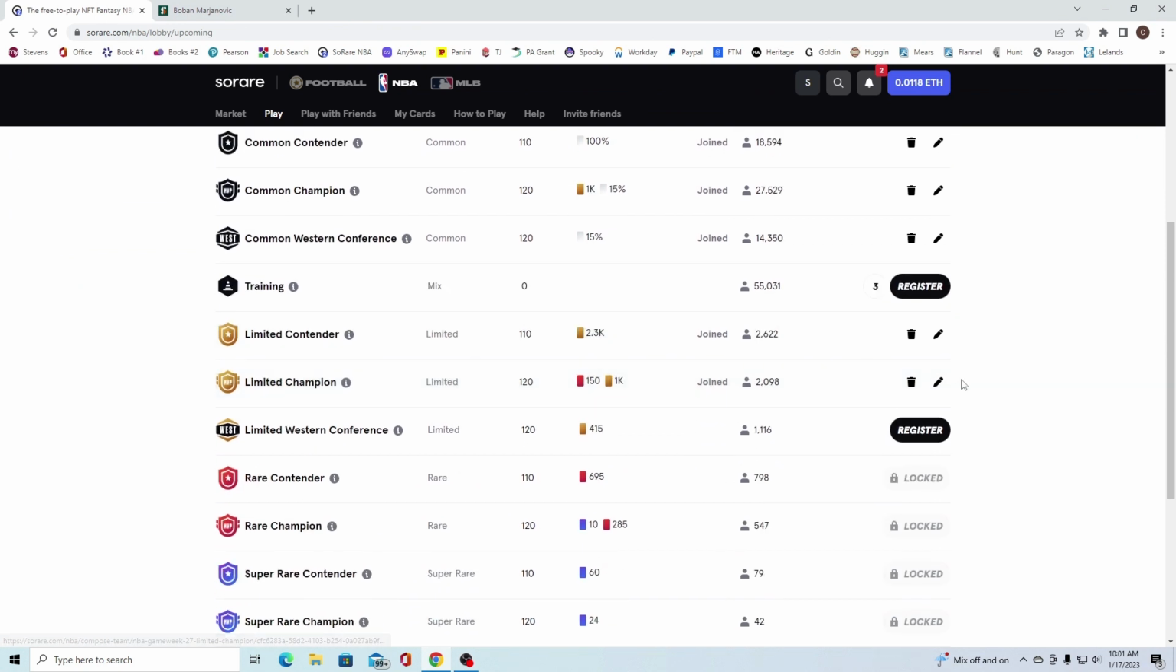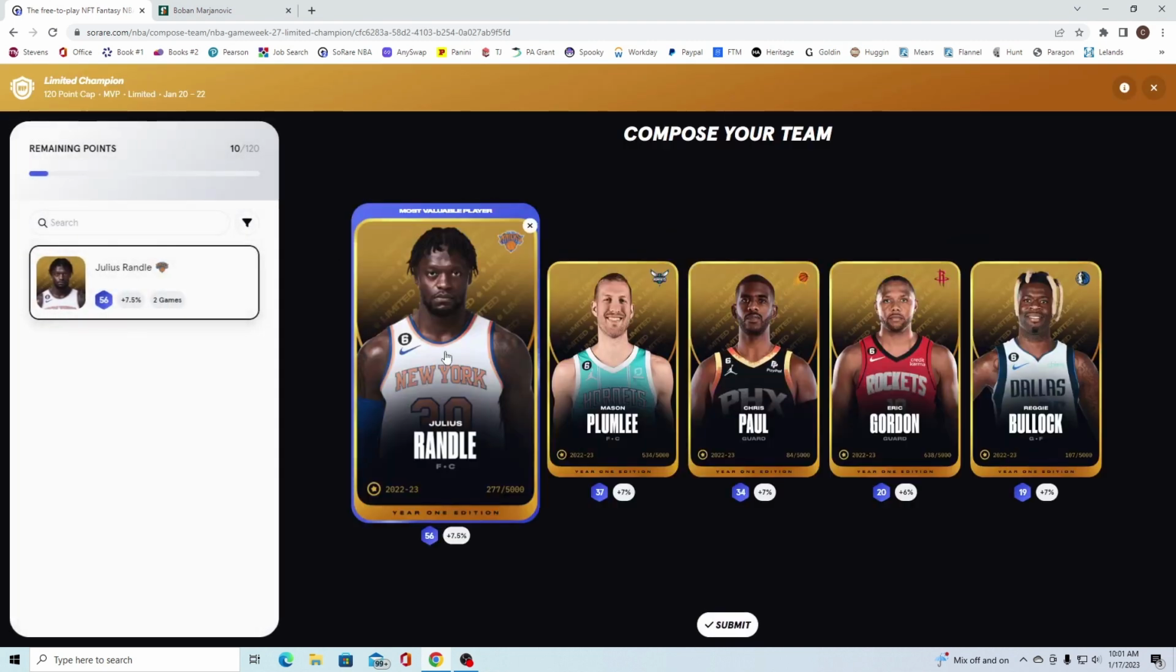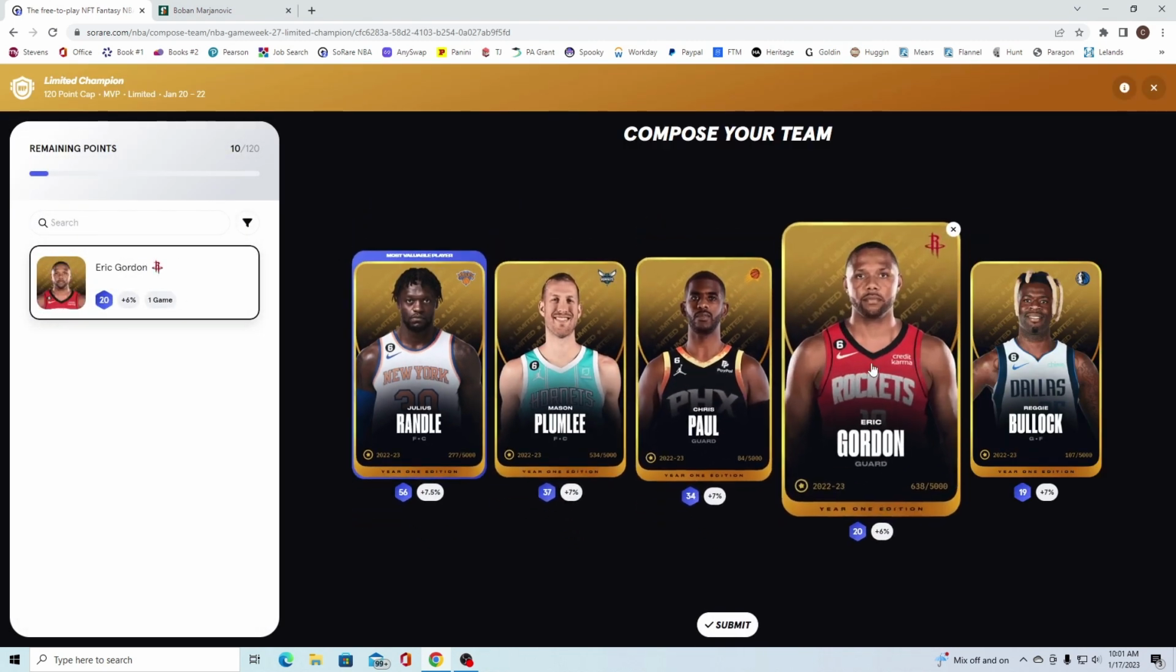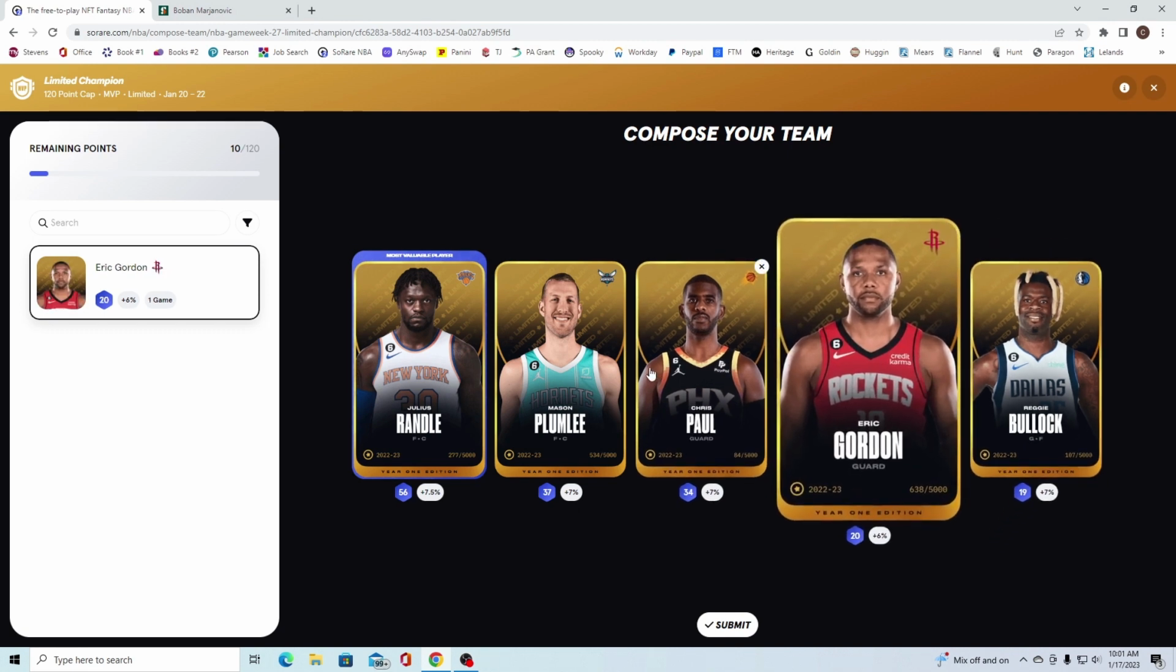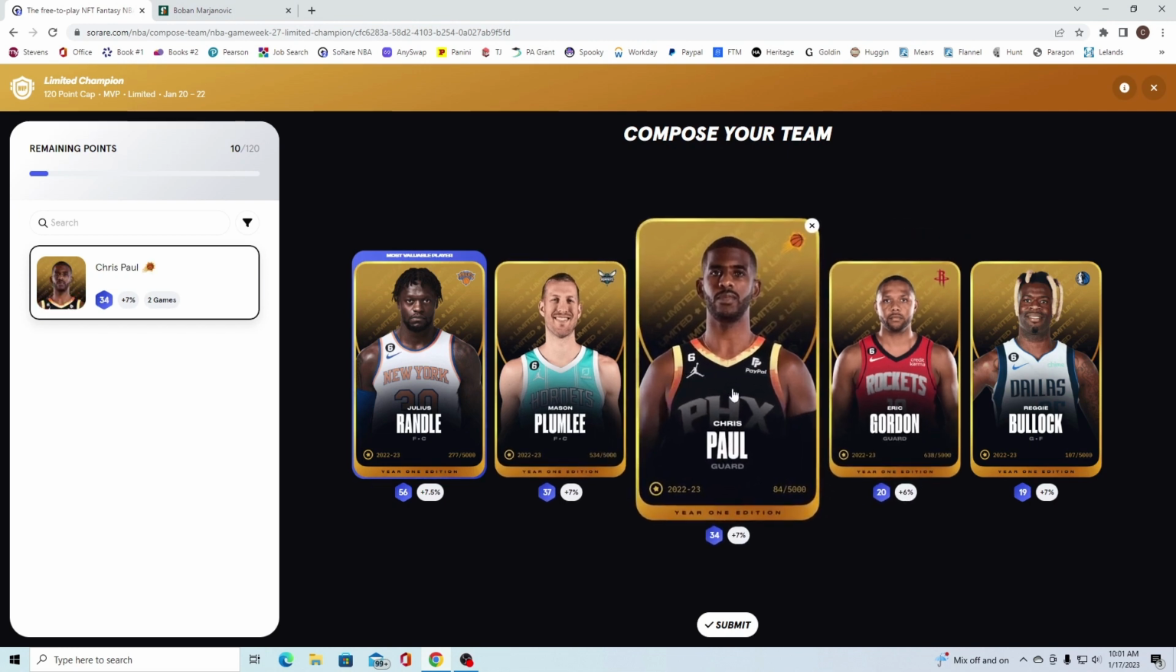Limited champion then. Home we got Julius Randle, Mason Plumlee, Chris Paul, Eric Gordon, Reggie Bullock. I like Eric Gordon. He's been putting up 30 points right now. Very good card to have, but he's expensive, so I don't recommend it necessarily. It's up to you for that one. Chris Paul's cheap, out with an injury. Could be the time to pick him up.